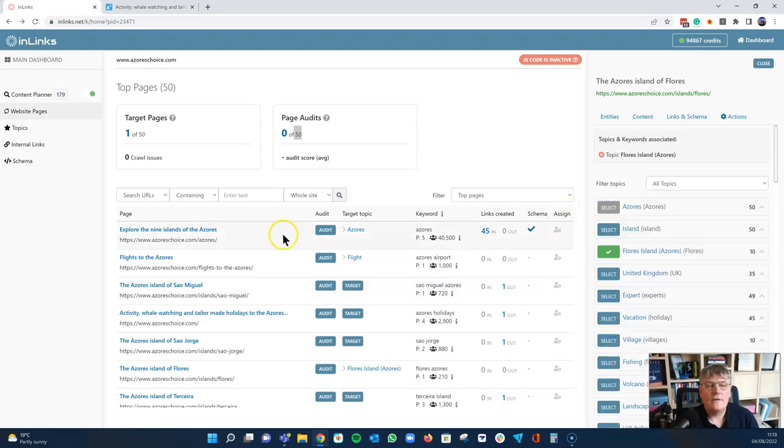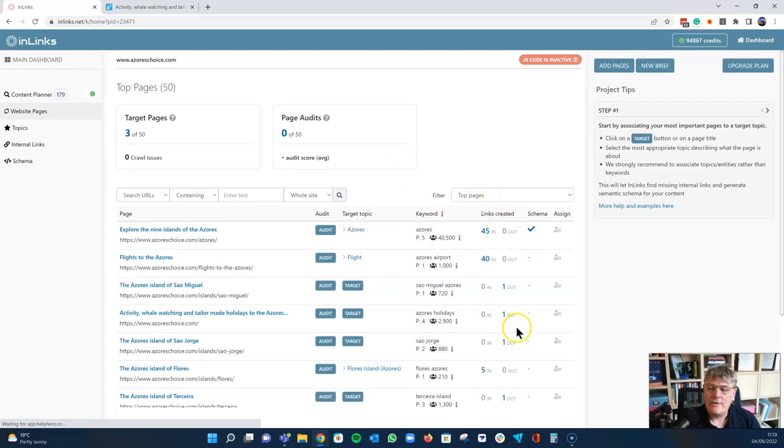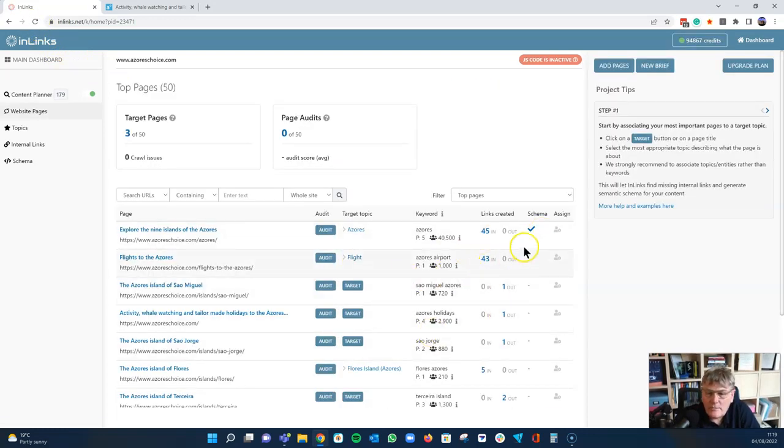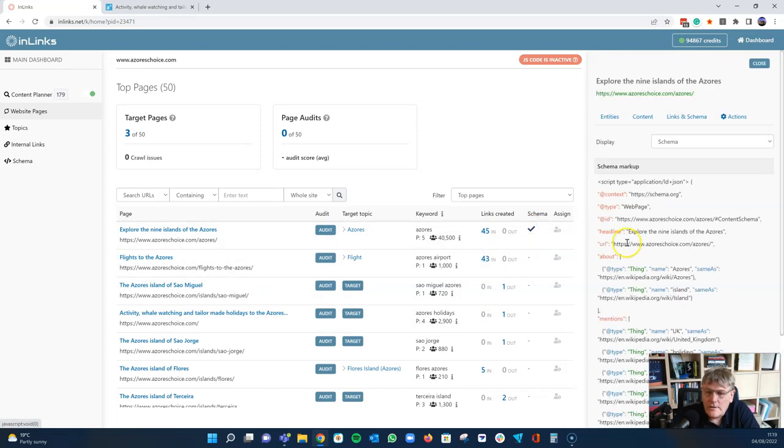Now, it doesn't mean that the schema doesn't update. So if I refresh my page here, in the background, things are starting to work as we start modifying the targets. In a second, we'll get some schema here for the Azores, for the flights and things. Let me go on to one of these schemas.